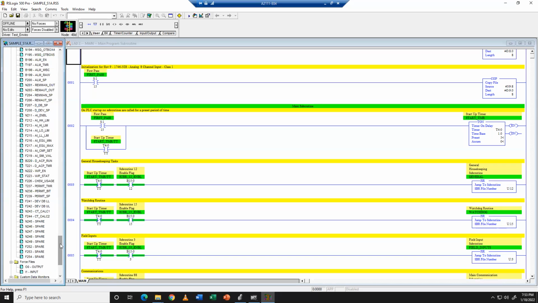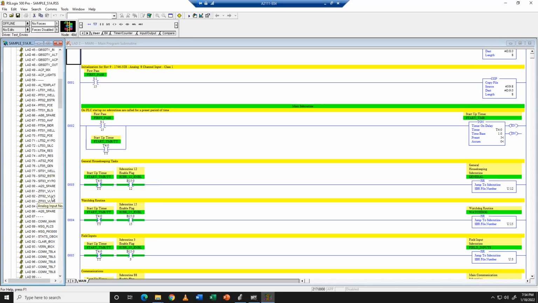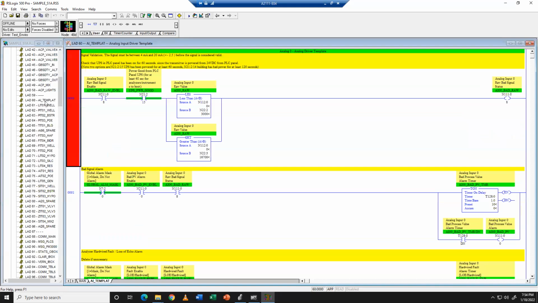There's tons of background work to be done to allocate this stuff. You've got data tables for analog high limits and low limits. You've got analog EGU mins and maxes and set points. When you're developing standardized logic, if you want somebody to consistently always do something the same way, you build drivers.